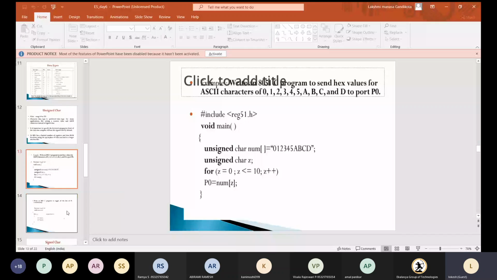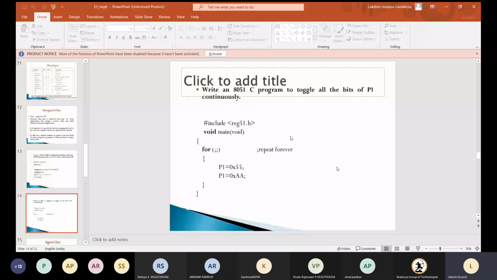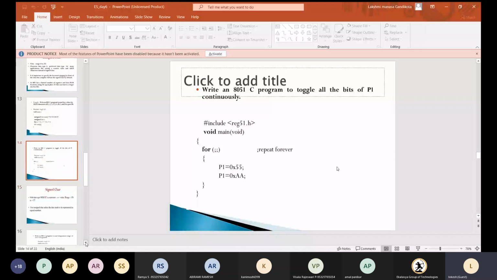Next, we saw continuously toggling port P1. If I have connected an LED to port 1, I need to toggle the LED. To do this continuously, I changed the for loop and took the data as P1 = 0x55 and P1 = 0xAA. With this, we can toggle the LEDs connected to P1.